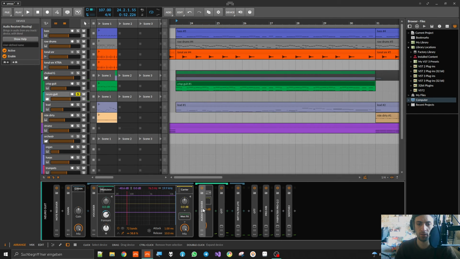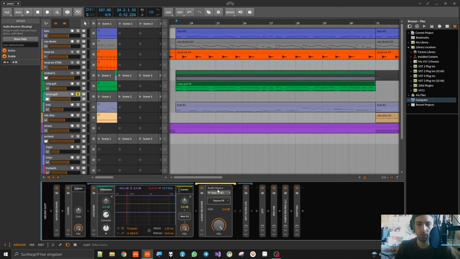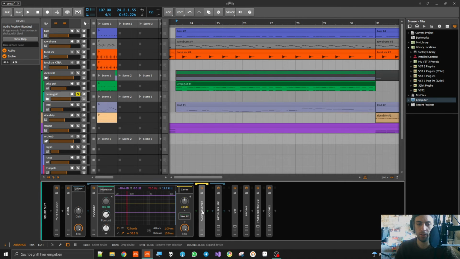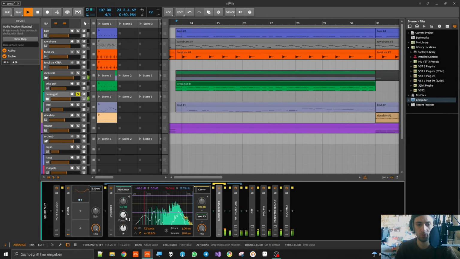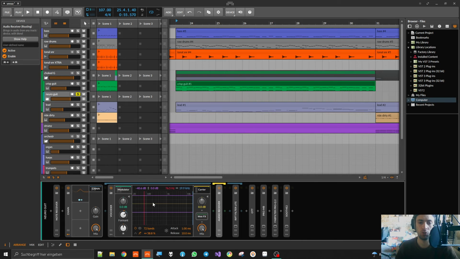And then there is also a carrier, and the carrier is the bass line itself as a sound, not as a note. And yeah, that is what creates the sound. And then there's also a modulation going on here with a tempo sync LFO on the formant, and that creates this kind of motion.